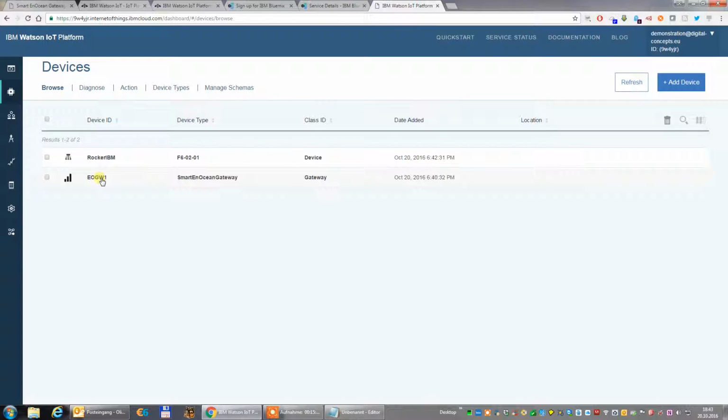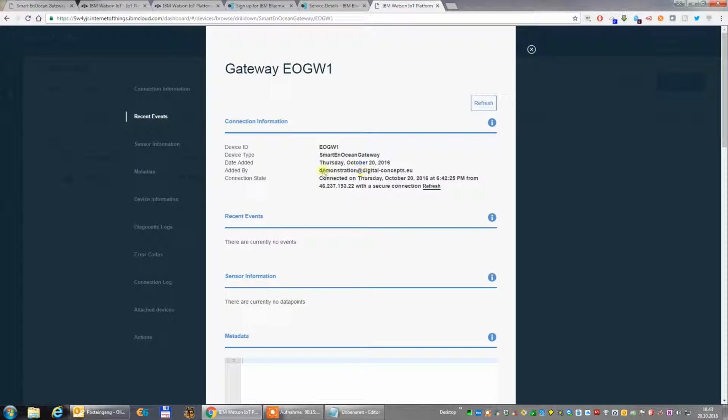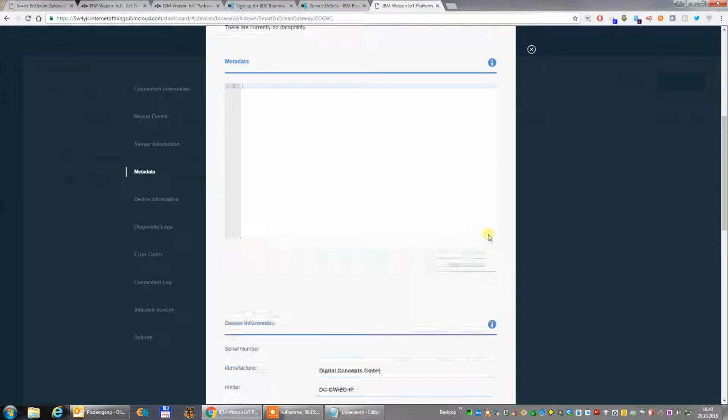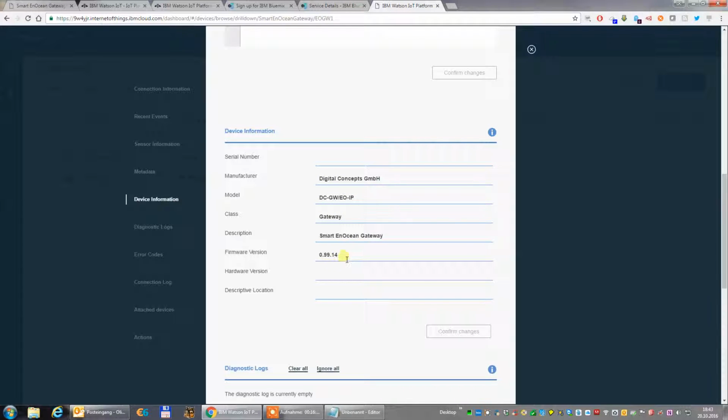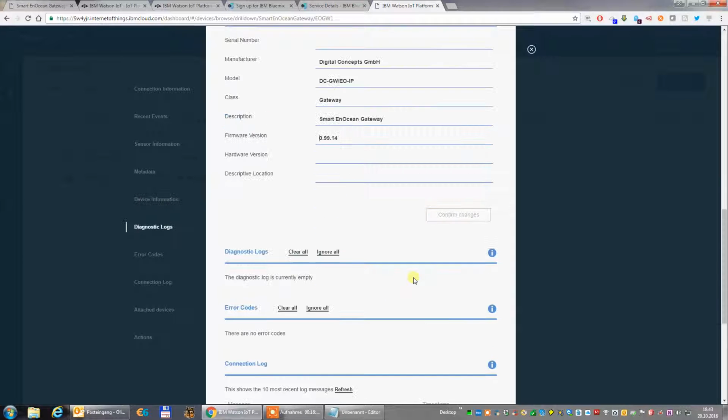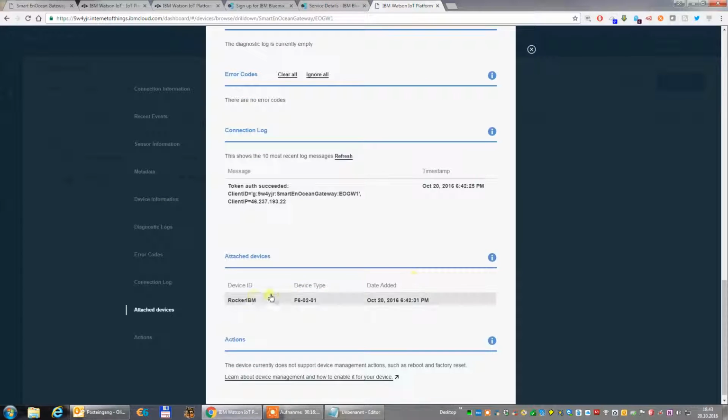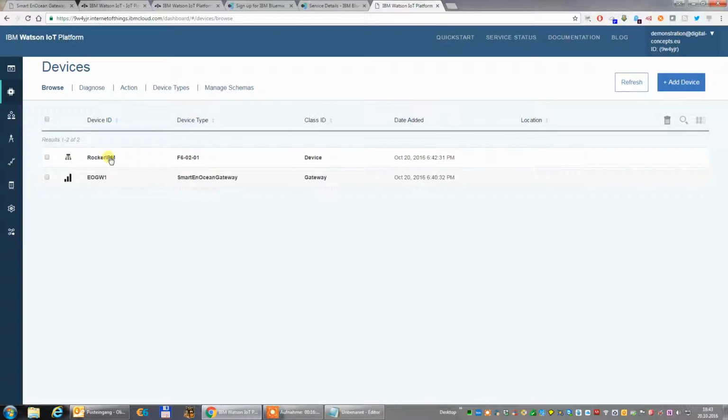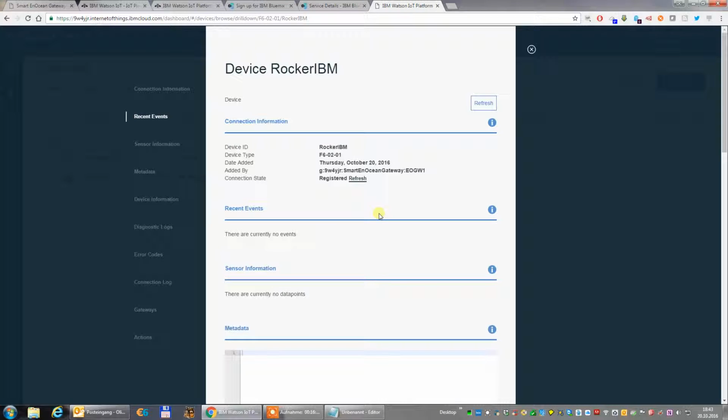If you look, there are now some details where you can see what's happening here. The EOGW1, the EnOcean GW1 gateway, if you click on it, you can see some details added by me, and I was connected here with a secure connection, which is also not bad. And we are connected to the cloud. We have some metadata information. Okay, now we are using our firmware 14 gateway and so on. And at the moment you can see there's one device which is attached to the gateway, which is the rocker button.